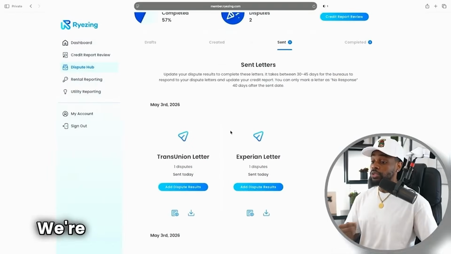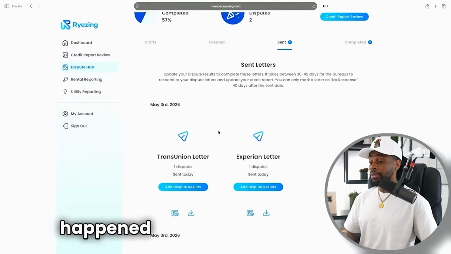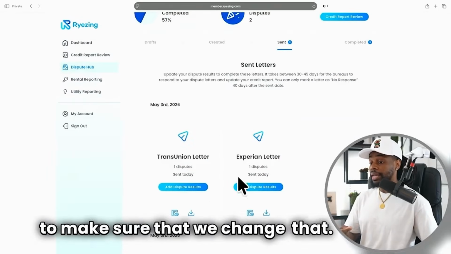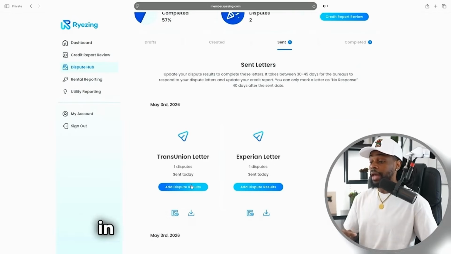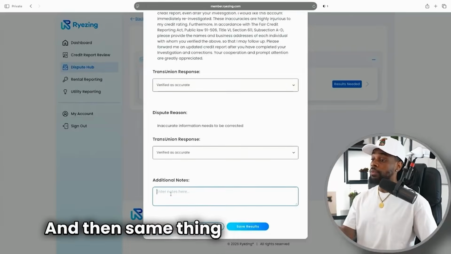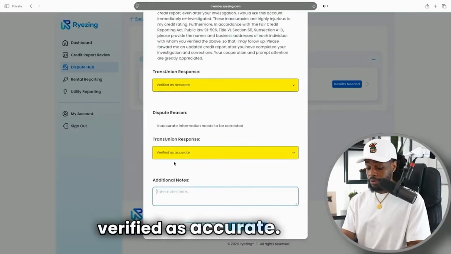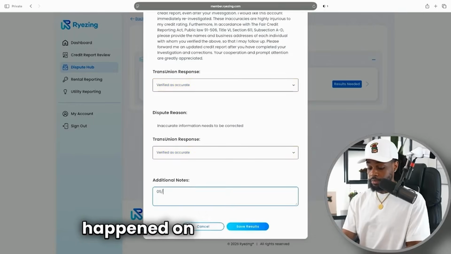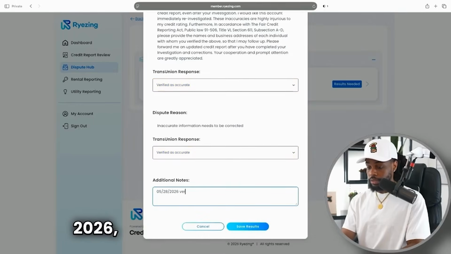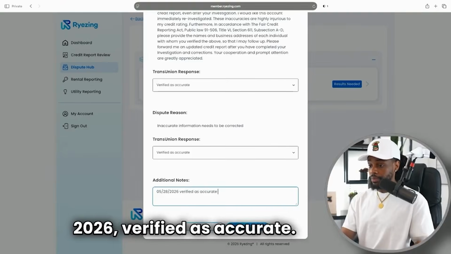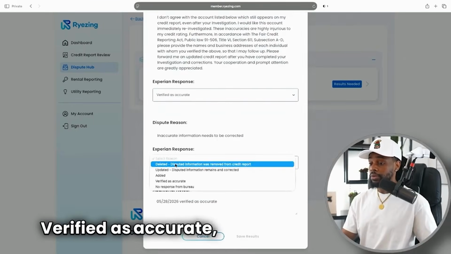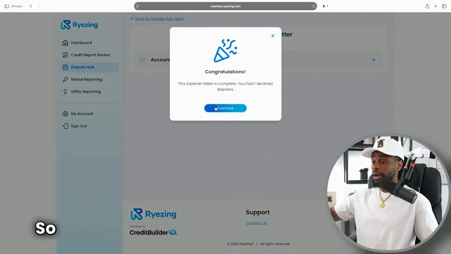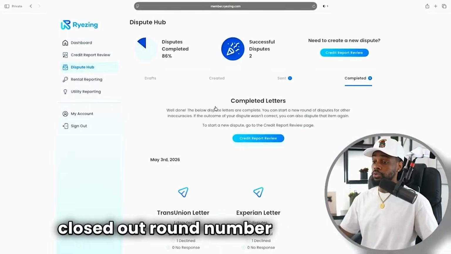Same exact thing. We're going to update what happened, because we need to make sure that we change that. If not, it'll start combining the disputes. So always make sure that you add in the actual results. And then same thing, once again, I'm going to say verified as accurate. Let's say that this happened on the 28th of May, 2026, verified as accurate. And you're going to save these results. And then I'm going to do the same thing for this bureau, verified as accurate, save results. Cool. So now we've made sure that we've closed out round number 2.